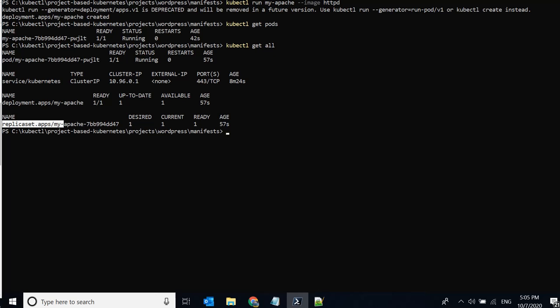The deployment creates a resource called replica set. These are all resources which are inside the Kubernetes cluster. A replica set creates a resource called pod, and a pod creates a resource called container. So inside a pod, we will have the container, and we can ideally have multiple containers inside a pod.